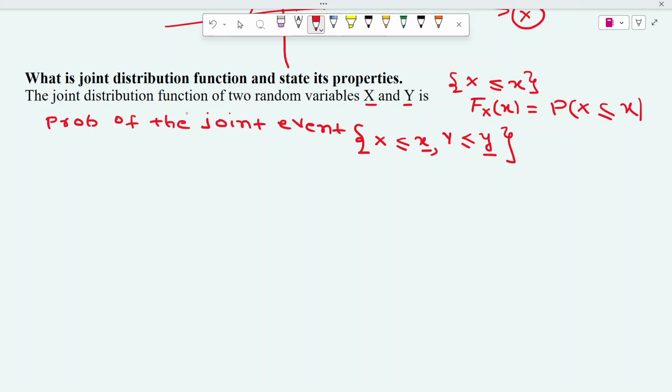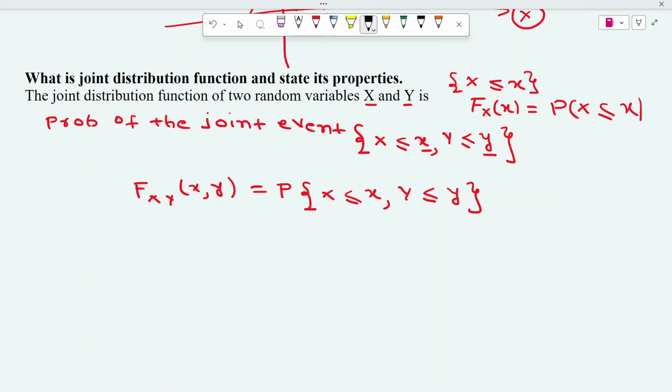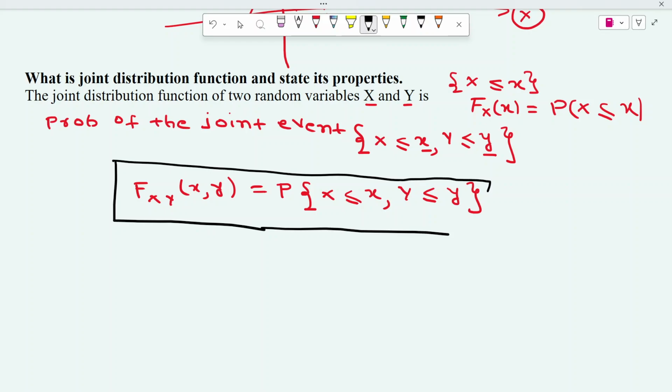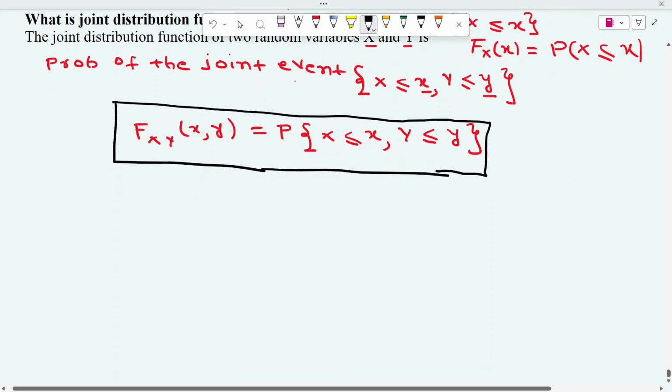So it is denoted by F_XY(x, y), which is given by the probability of X less than or equal to small x and Y less than or equal to small y. So this is the expression for the joint distribution function.